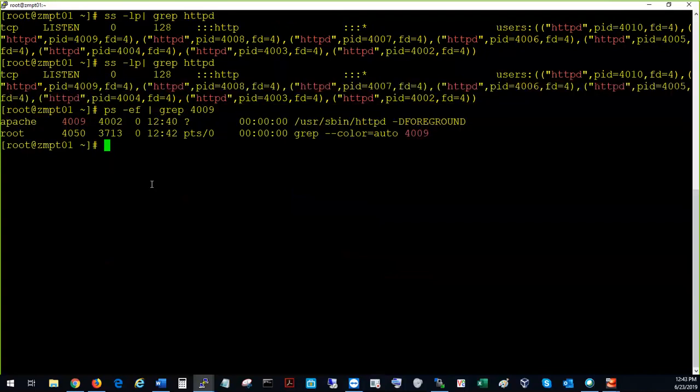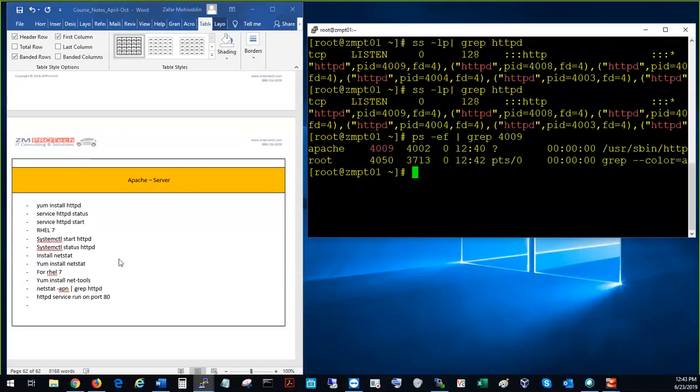We're going to run some of these commands when we're doing the troubleshooting and then evaluating the system performance, but I'm not going to talk about it too much now. Service httpd status, yum install net-tools.